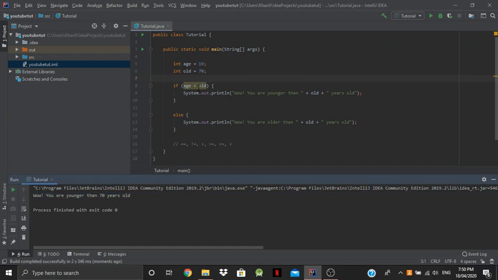That's pretty good. What if I'm 70? Am I younger than 70 if I'm 70? Well, in this case, it says, "Wow, you're older than 70 years old," which is incorrect, but we'll run along with it. As you can see, it uses the else here because 70 is not less than 70, so it runs this statement, even though you are 70 years old.